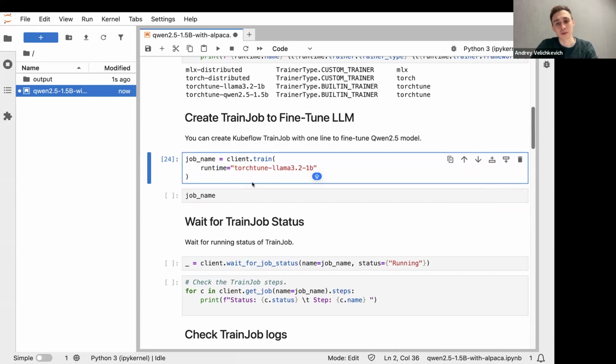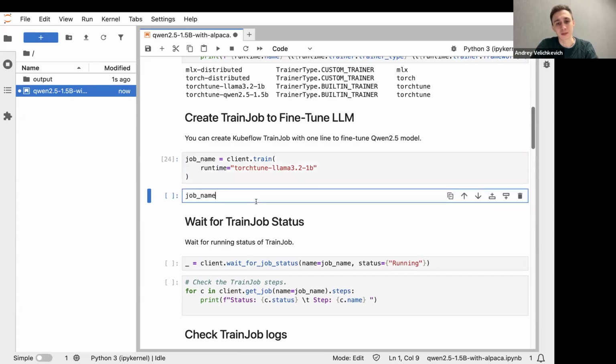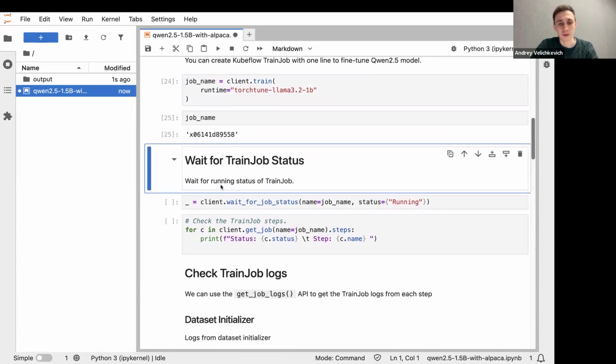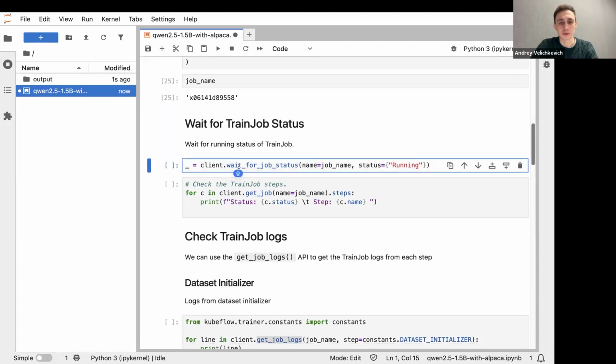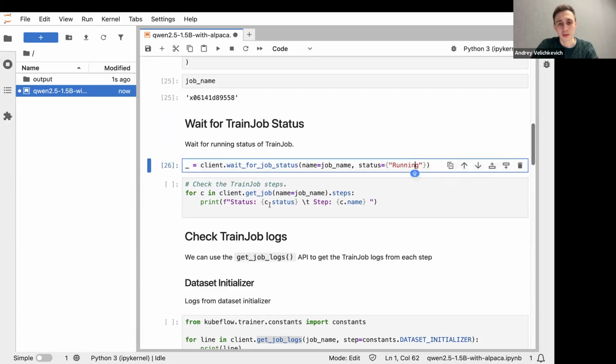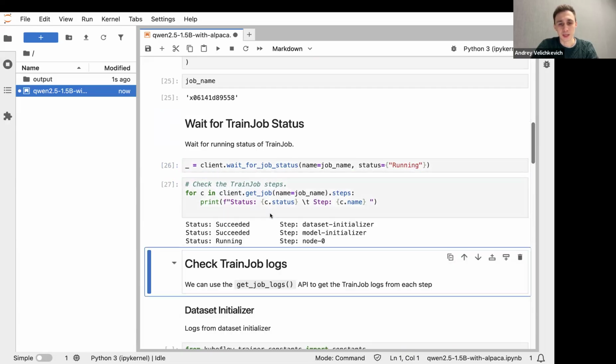Just for demo purposes, I'm going to simply run this job so we can see how easy it is to trigger the job using just a simple one line of command. And this will generate a random job ID. We can also use the wait for job status API to wait until the job is running. We can see the job steps.